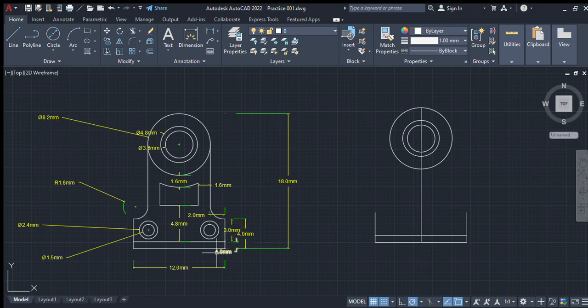We are given that from here to here is 3. So half of 3 will be 1.5. Half of 3 is 1.5, and we're given from the middle of the circle to the beginning, that is 2. So just pick your line like this.